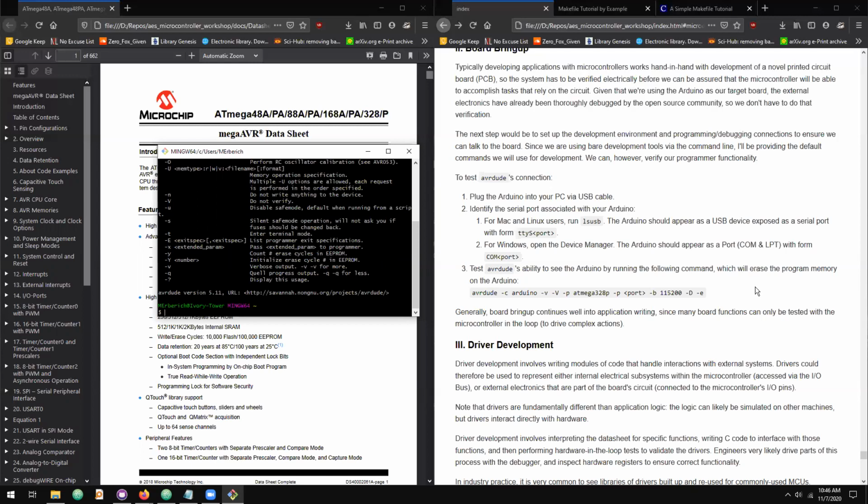So don't worry about missing anything. We're basically just going to run this command. The only thing that you have to modify about this command is this port denomination here. Whatever serial port we've identified for our device, either COM or TTYS something, that's what we put here. For me, that's COM3.